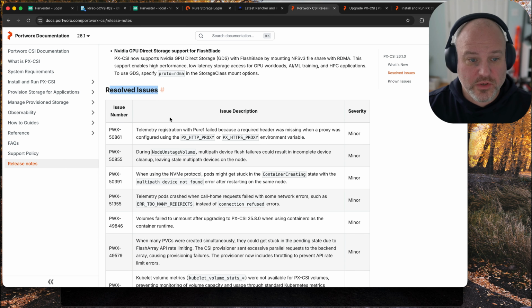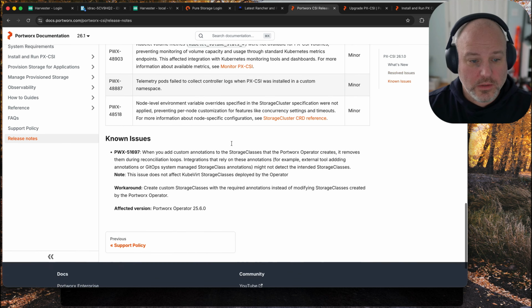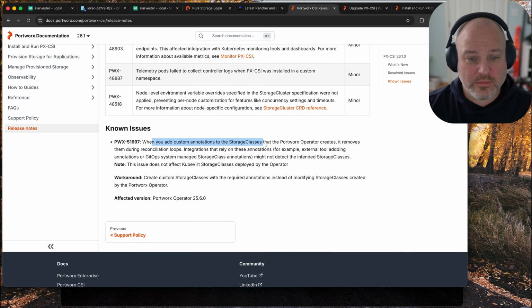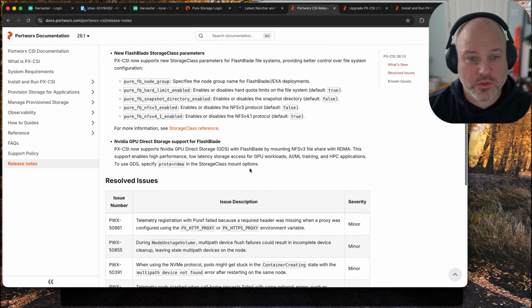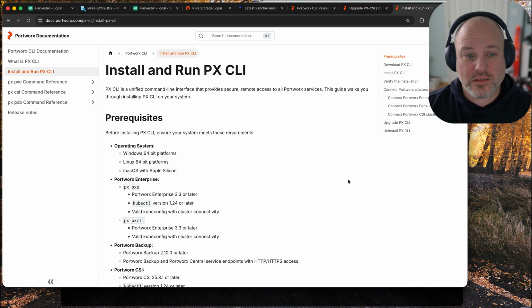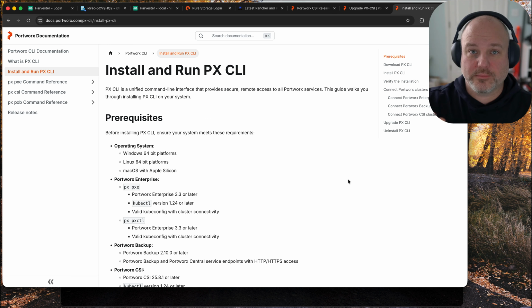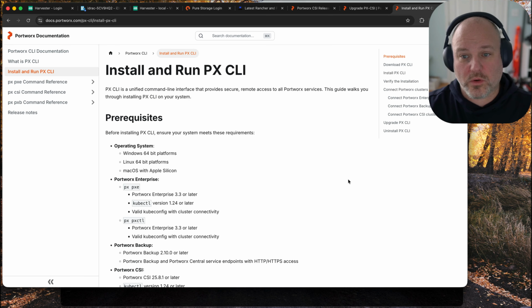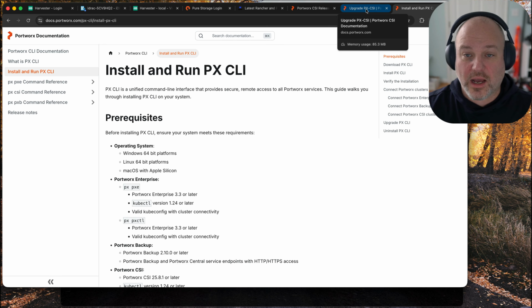Cool. They got a bunch of resolved issues, and there's a known issue: when we add custom annotations, it removes them during reconciliation loops. I have not added any custom ones, and that's kind of a unique edge case. Doesn't seem like a big one, which is good to know. One of the interesting things about the upgraded CSI is it now supports a CLI, and we'll get to that. Let's kick off the upgrade first, and then we'll go back and take a look at the CLI.